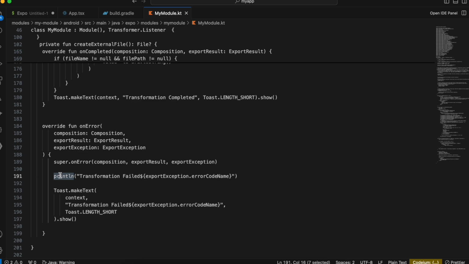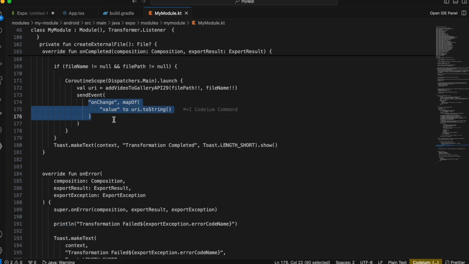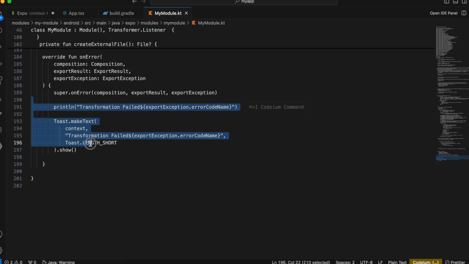But just like I'm sending the URL back to the React Native side, maybe you can send an error message as well over here to the React Native side. So I'll leave that up to you.